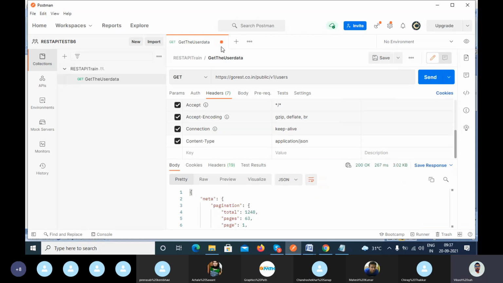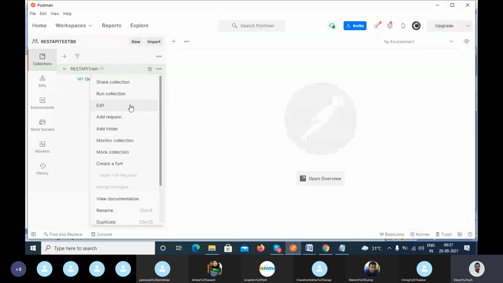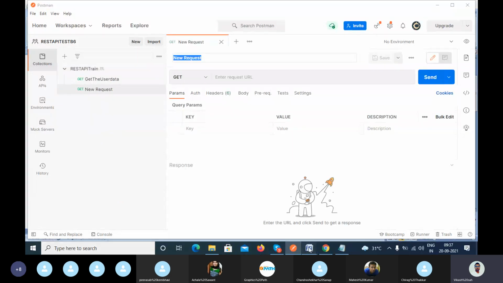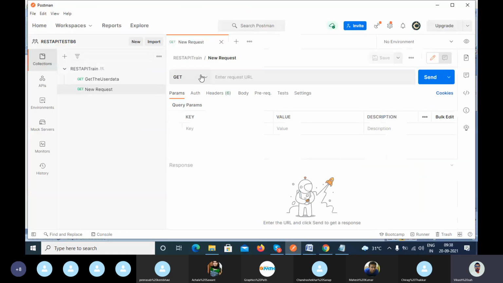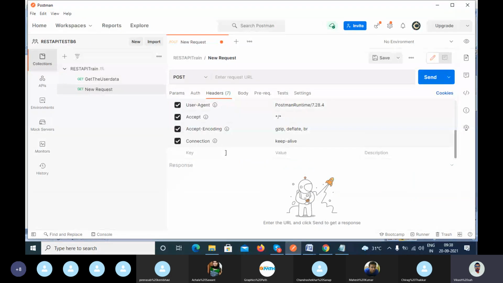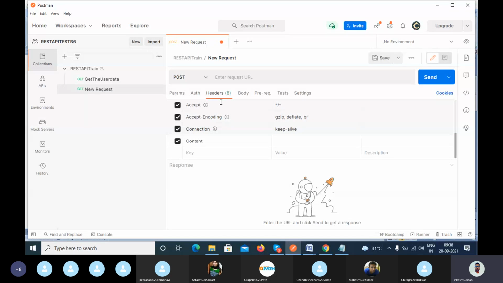Let me close this. Okay, click on the three dotted icon, add request. First thing, go and check your requirement. What is the method? POST. Then select POST. After that, JSON, so you have to pass the content type here. In your mind you may have the question, who provides the header? In the requirement, they will mention it.